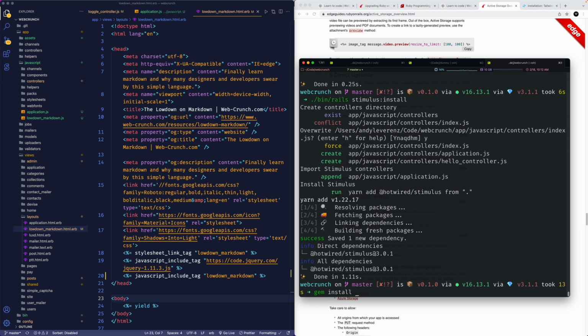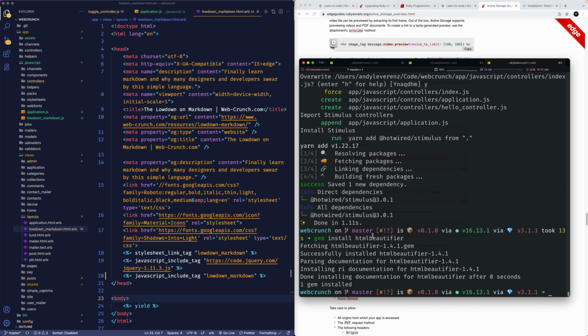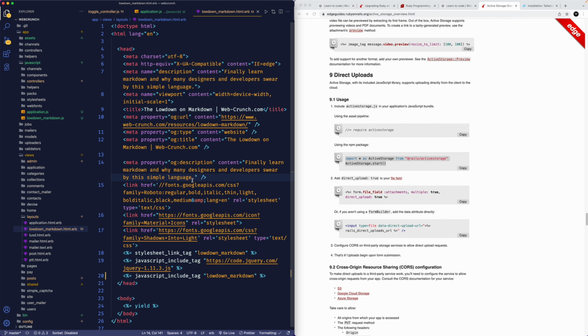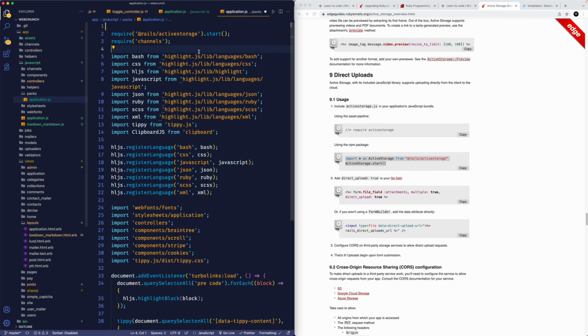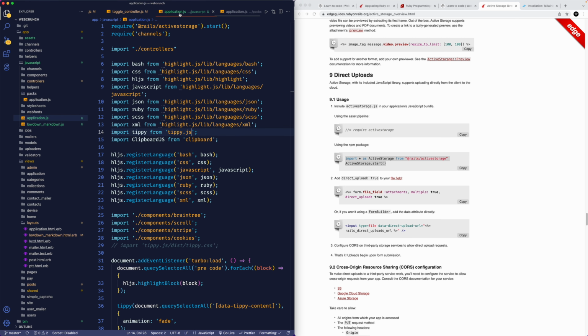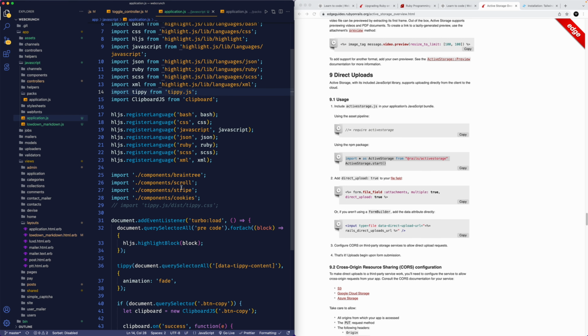Gem install HTML beautifier. I'm on a new version of Ruby. I use that to do some sort of formatting in the file automatically. It's not great, but it works. jQuery 111, y'all. Come on. All right. Go back to application. I think we're getting close here.